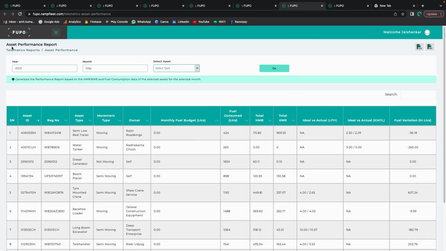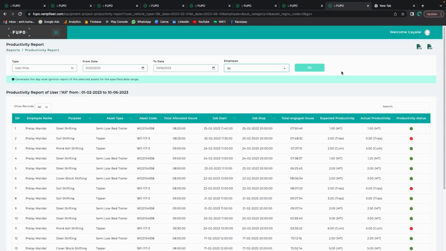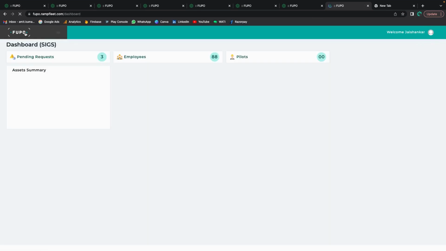This is the performance report of the asset, which shows the comparison of fuel consumption against the allocated monthly budget and the ideal fuel consumption norms, NIA. Another example is the productivity report, which shows the job-wise productivity status for the engaged assets. You may see that the report shows if the engagement output was above or below the expected values. Accordingly, there are many more reports provided for a user's convenience and trackability.